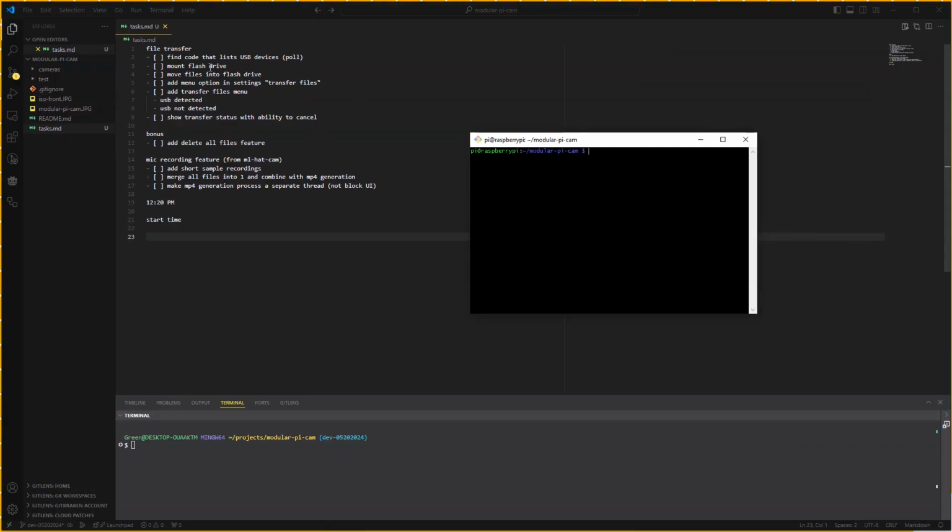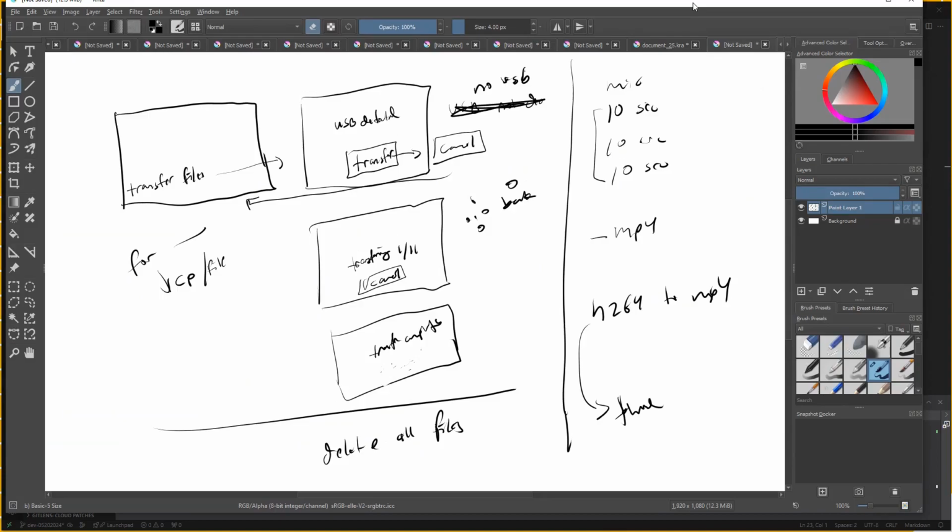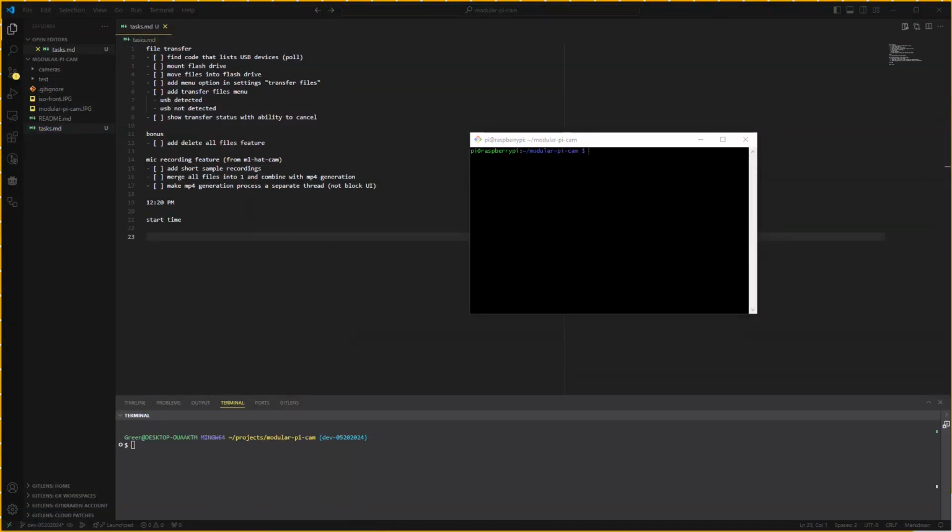Okay, so these are the tasks that have to be done in order to do all this stuff I talked about here. And actually, I was screwing around with this before. Let's test USB.